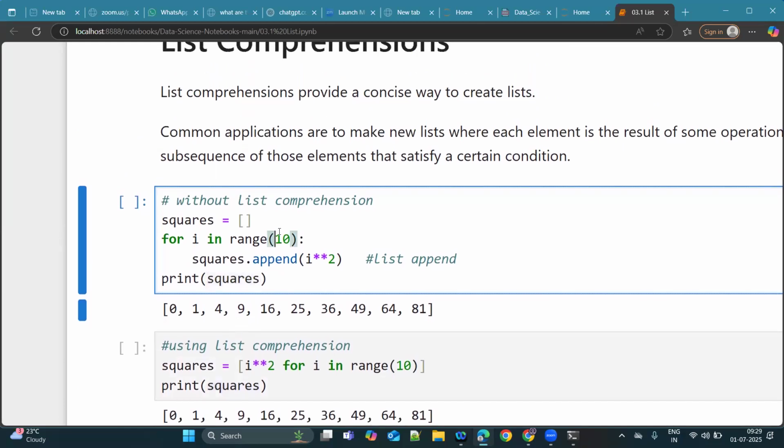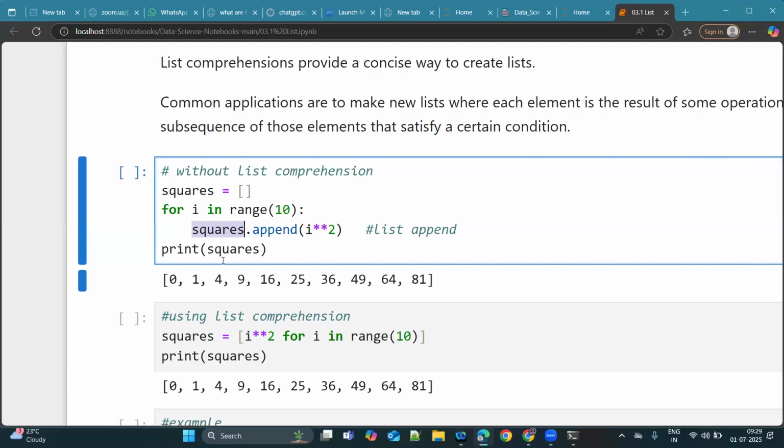So here we are squaring the variable. When we go for I in the range of 10, I'm doing squares dot append I squared. So in every iteration the I is getting squared, and the squared elements are being appended to the squares variable. Finally, if I print, I will get 0, 1, 4, 9, and so on.